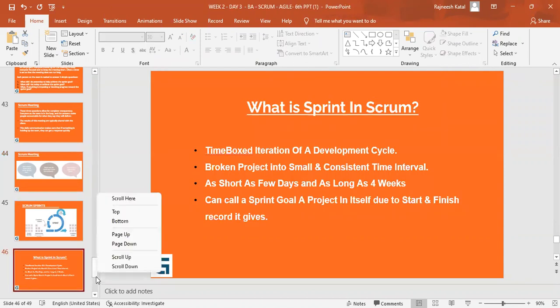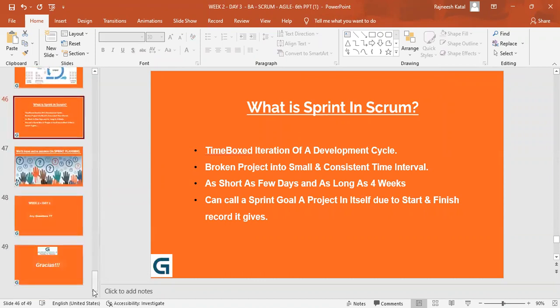This is again, in short, a time box thing. It's broken into small and consistent time intervals, as short as a few days and as long as 4 weeks. So it can be 1 week or 4 weeks, and you can call a sprint goal a project itself, with a start and finish. So basically, an individual sprint is also a project because you're ultimately delivering something in that. Okay, so this is how it goes.